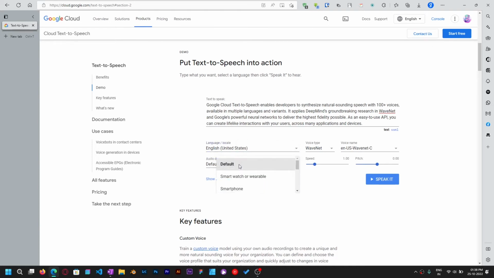From voice type, pick either WaveNet or Neural 2. You can also get other options to change the speed and the pitch of the audio. I'll recommend you to keep these settings at default. Voice name is where you'll pick a voice type. When you're done, click this button to hear the audio.